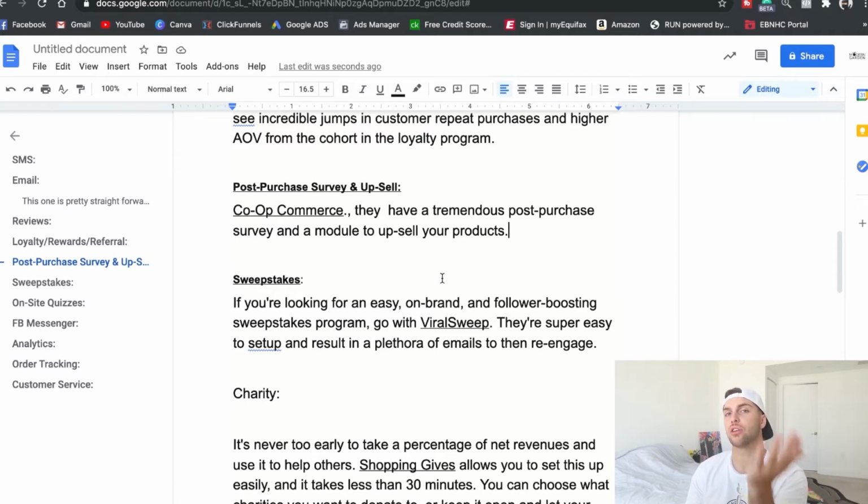So they're going to use that $10 and go ahead and buy a $30, $40, $50 product from you. And again, now you just made more money without having to spend any more marketing money to acquire a new customer. That's going to generate you a sale. So again, post-purchase surveys and upsells, another huge section in our Shopify brands that we build.